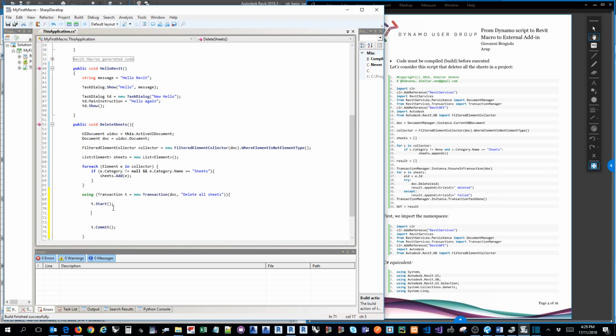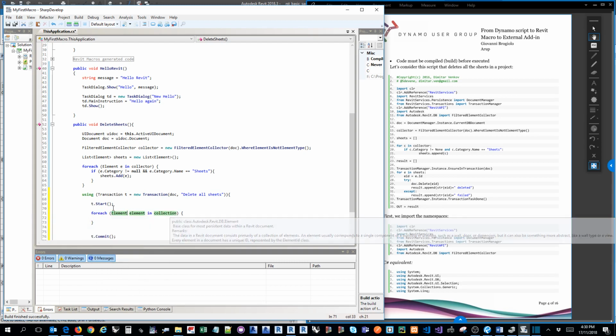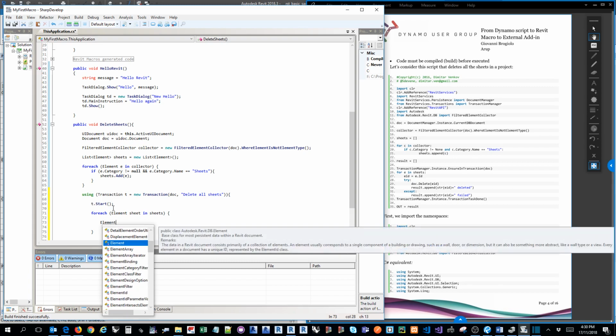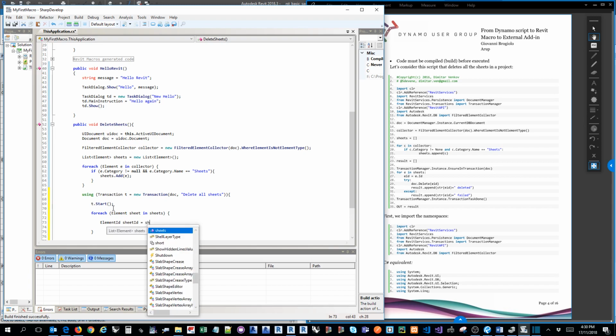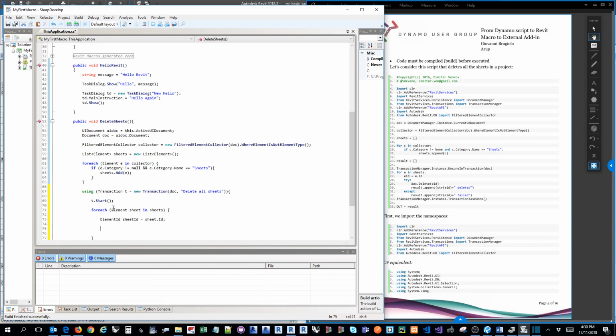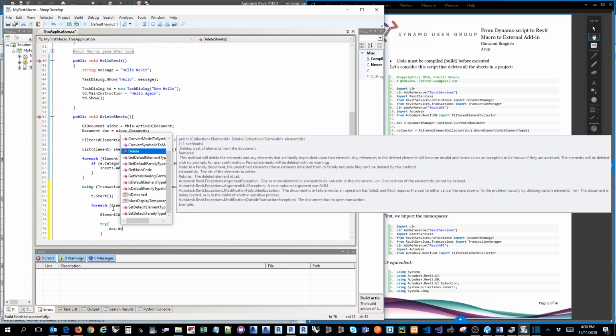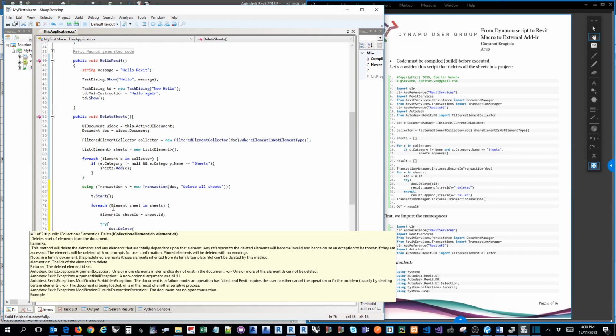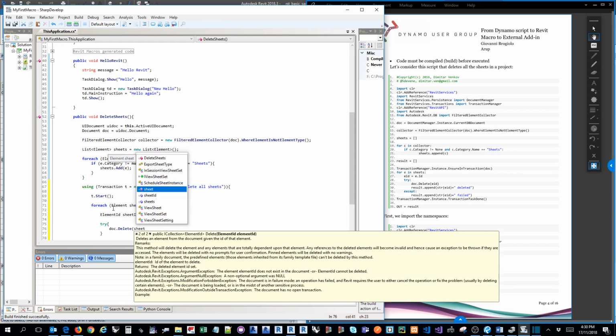And then what we are gonna do, in Python, we are saying for E in sheets, get the EID and then try and delete. So again, for each sheet in sheets, we were retrieving the ID. So element ID sheet ID is equal to sheet dot ID, which is a property, semicolon, and then try is again try is the same, but we need the curly brackets. Doc dot delete and a collection of elements ID or an element ID. So sheet ID.